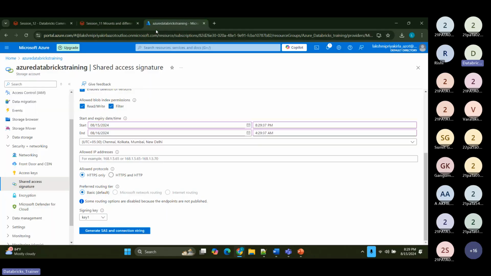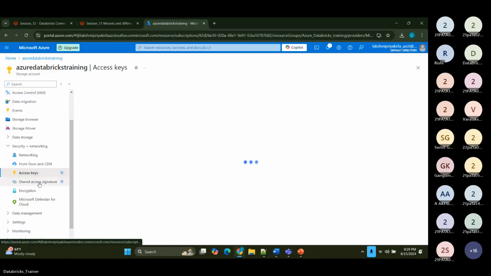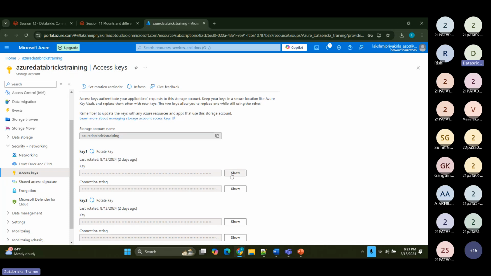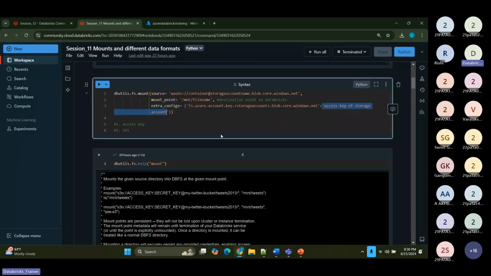Correct? And when it comes to access keys, what we have done is show the value, copy it and paste it here. Okay. But in real time, it will not work because it is very sensitive information. And if anyone has access to these notebooks, it will be displayed and that is a violation. So this is not the correct method. Today I will explain how you can create a secret scope.